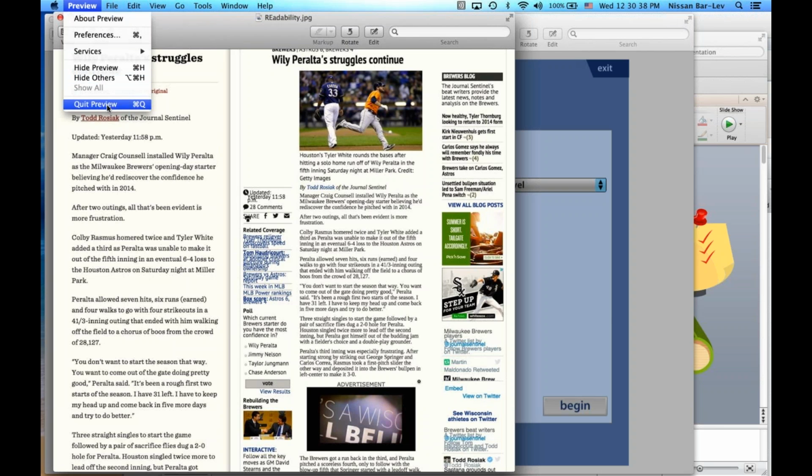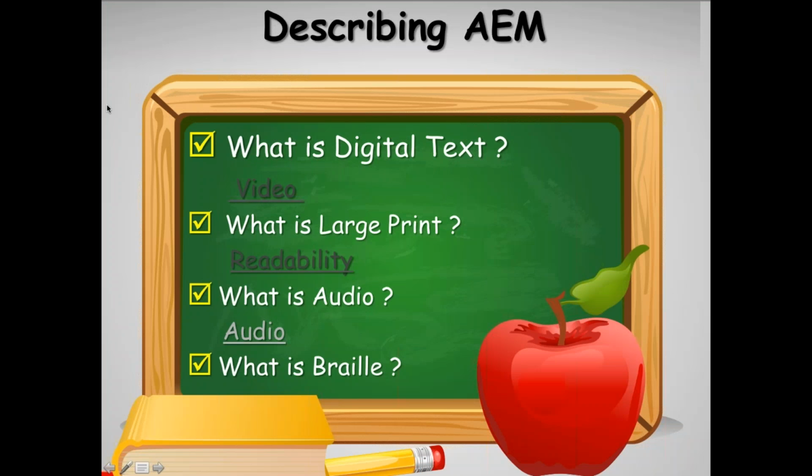Let me just close that. So also, we need to say that some magnification devices and tools are available that some students prefer to use as well.